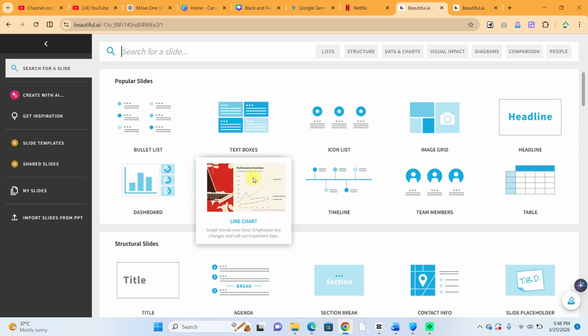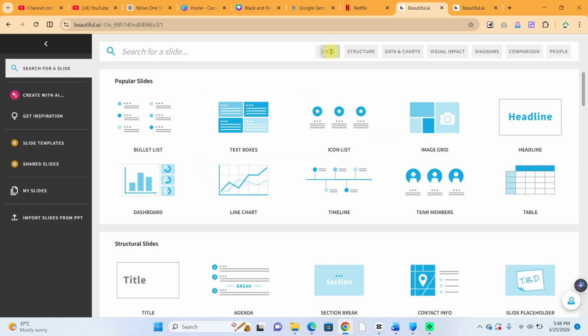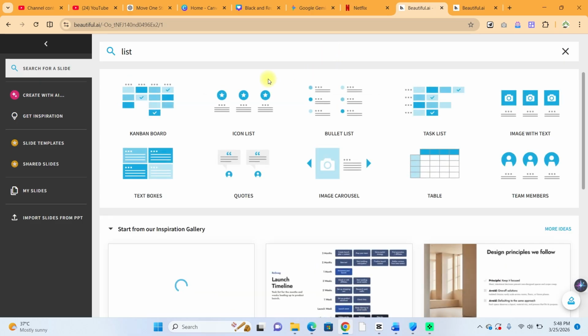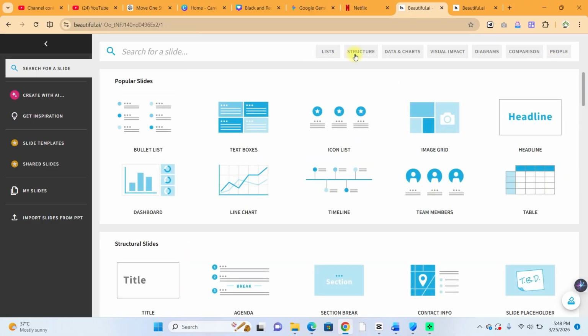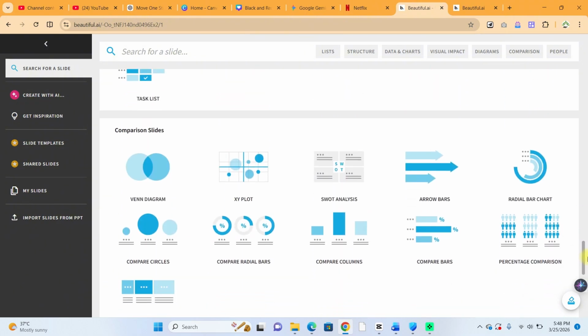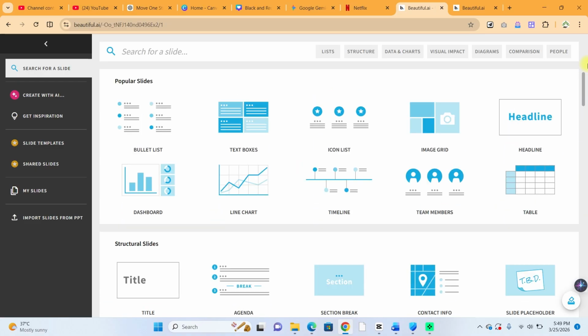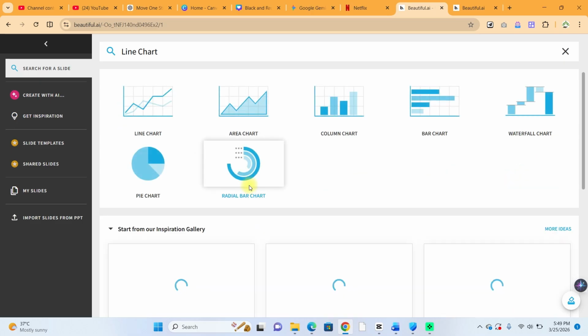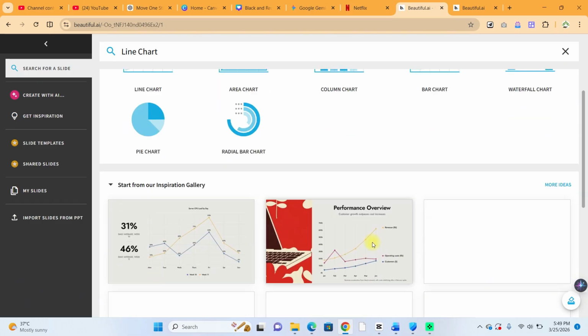So for example, let's say we're going with something like lists. Okay, if you select list, you can see we can go on with list, structure, data charts, visual impact, diagrams, comparison, people, and so on. You can see all of them in here depending on what you are working on. So if you select a particular one, let's say we're going with this chart, when you click on it, you'll be able to see these are the examples.